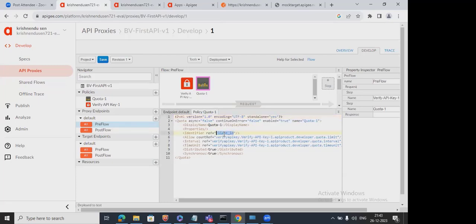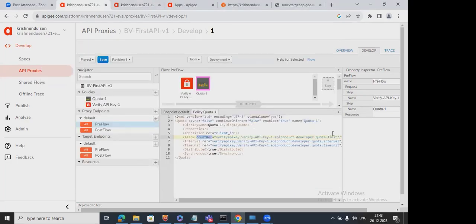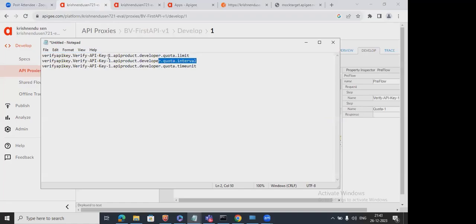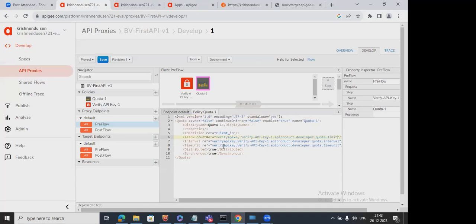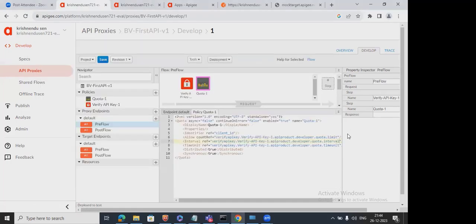So for that particular product, whatever quota limit we have added will be shown here. So identifier I have given client ID, allow count reference we have given this variable which we have taken from the trace. So this is my flow variable. And this is my interval. And this is my time unit. Okay, that's it. Distributed synchronous is true, I just kept it as it is. We are setting some reference from the API product level.